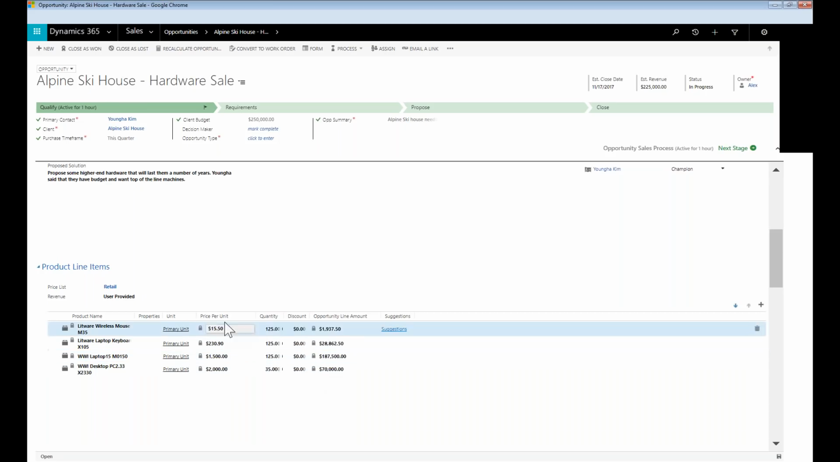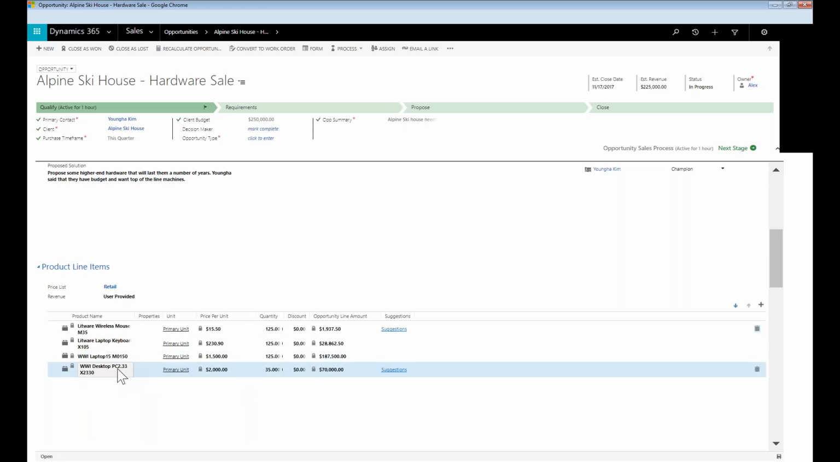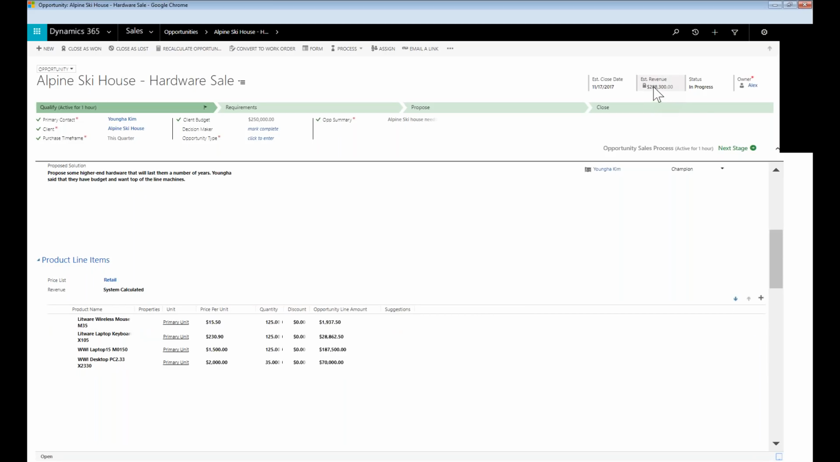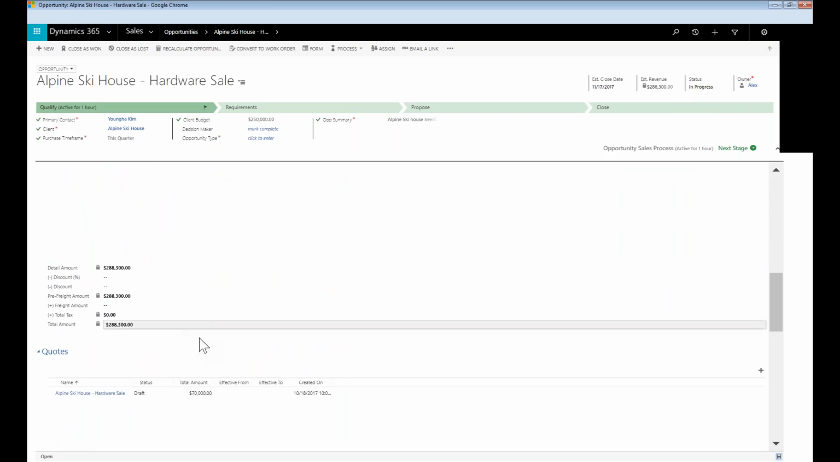And then now that I have kind of my final quantity and product selection, yes, Young-Ha may change this, but this is definitely the product selection we're going to go with. I'm going to change my revenue to system calculated. So what that's going to do is it's going to automatically update my estimated revenue, and it's going to lock that down so that I'm certain that this is a reliable number and it's actually based off of products here within our products list.